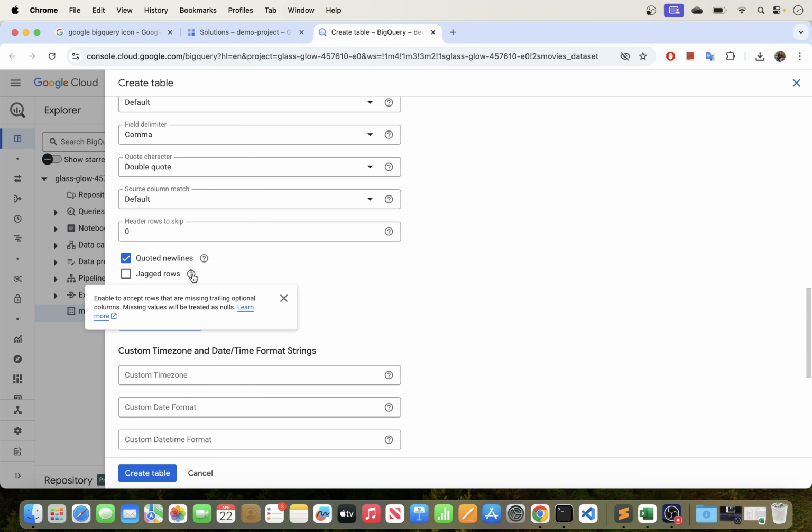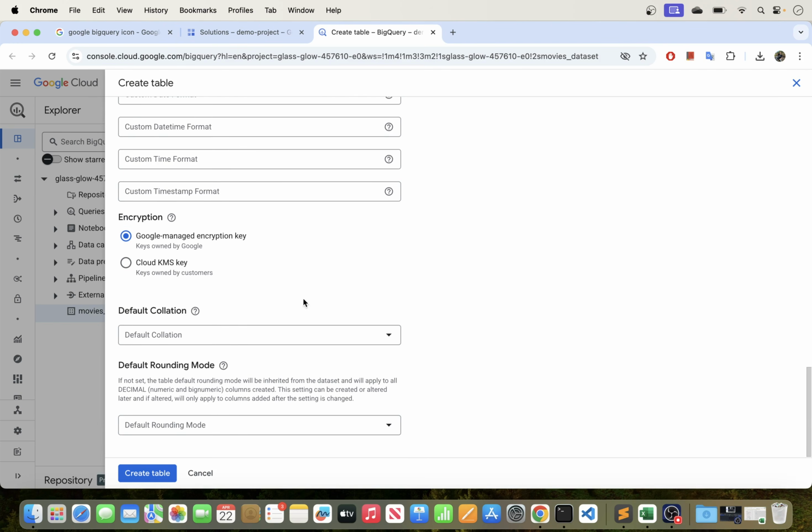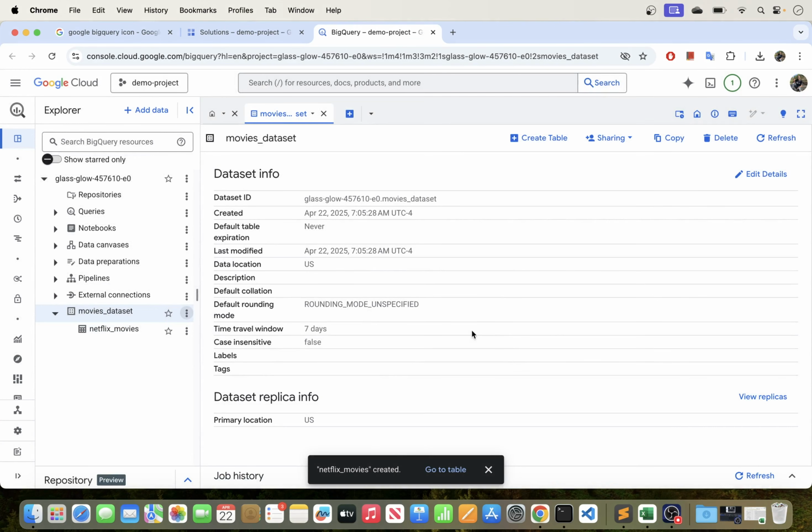And then for this one, enable to accept rows that are missing trailing optional columns. So I'll do this as well. And then I think that's pretty much it. And then we'll go ahead and create this table. So just hit create table, and this is going to create and load our file. If all is good, then you will see now that the table will be created. Now if there are any errors, then that's also going to show up.